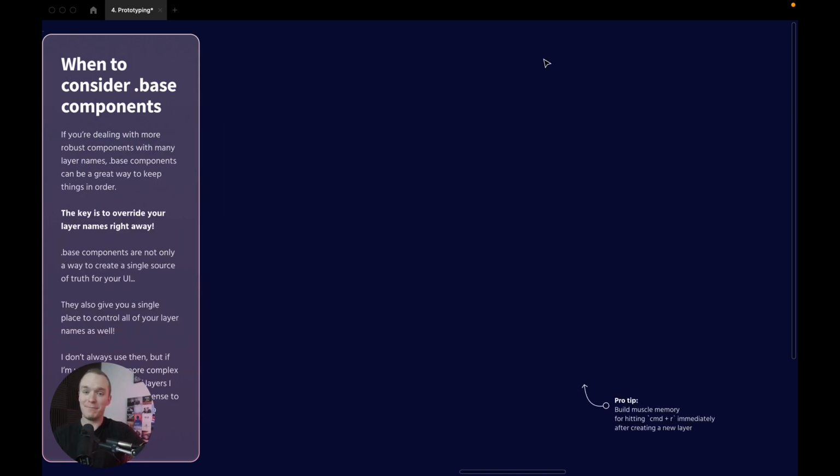And the reason is base components don't just create a single source of truth for your UI. It's actually giving you a single source of truth for your layer names as well. And that way you don't have to think about overwriting anything in any of your variants. You only worry about changing layer names in that one base component.